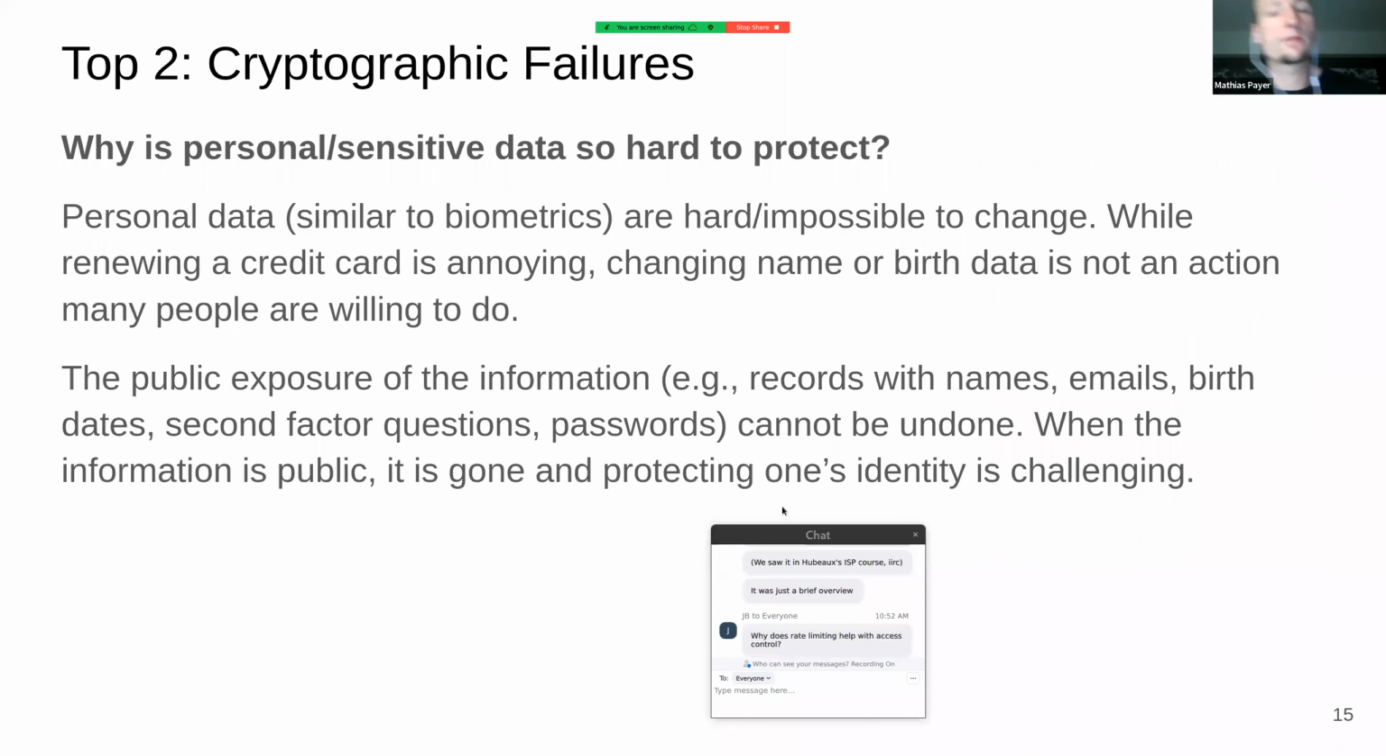Why is personal and sensitive data so hard to protect? Well, personal data, similar to biometric information that we had discussed very early in the class, is very hard or pretty much impossible to change. You cannot change your fingerprint. You cannot change your iris. I don't know if you ever had to go through this, but renewing a credit card, if there's been credit card fraud, is very annoying. But changing your name or birth date is not something that many people want to do. And changing your fingerprint is just simply biologically not possible.